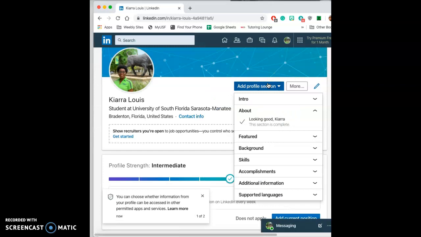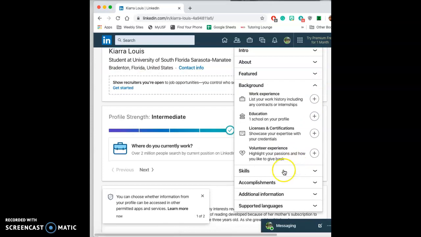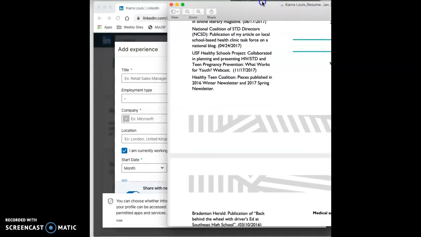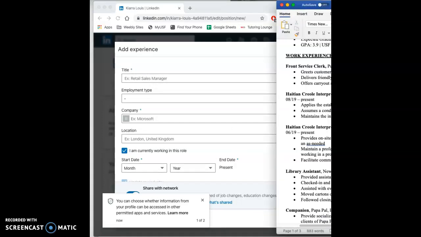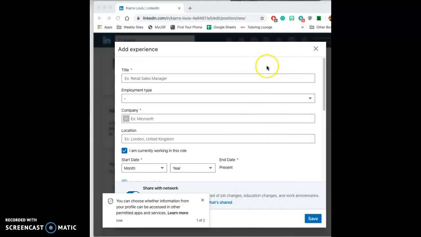And the next section I'm going to add is not featured, but background, which is your work experience. So if you already have a resume, now would be a good time to pull that up. As you're entering this information, you have a handy dandy reference sheet where you can add all this information. So I have one up. This is my resume, and I'm basically going to input all this information one after one into LinkedIn.